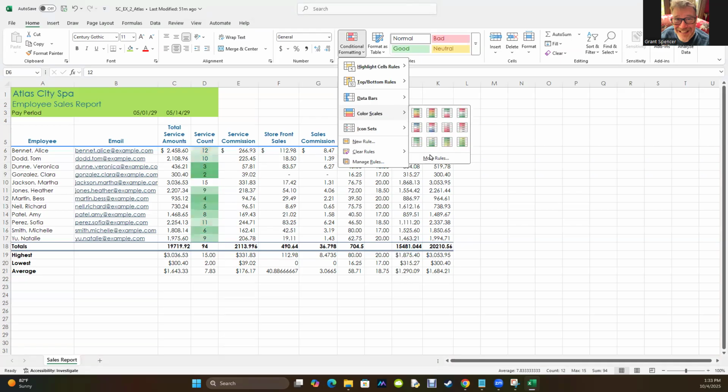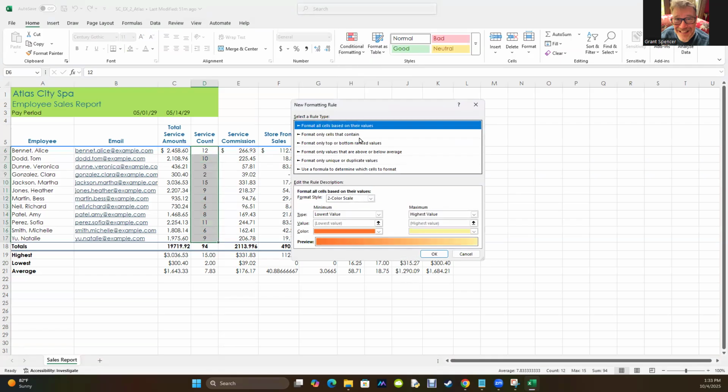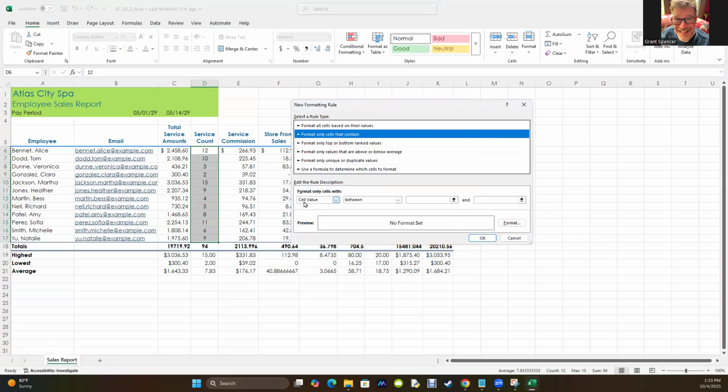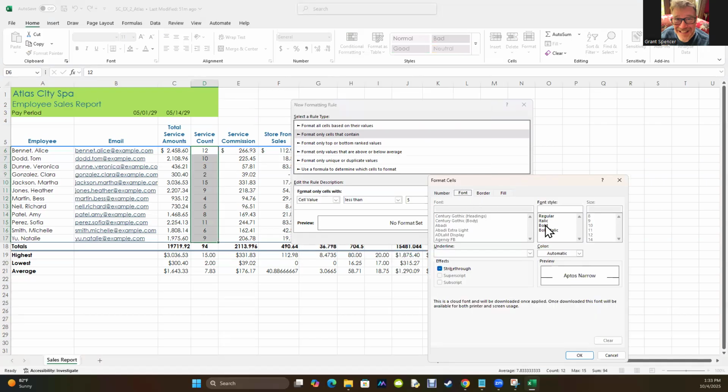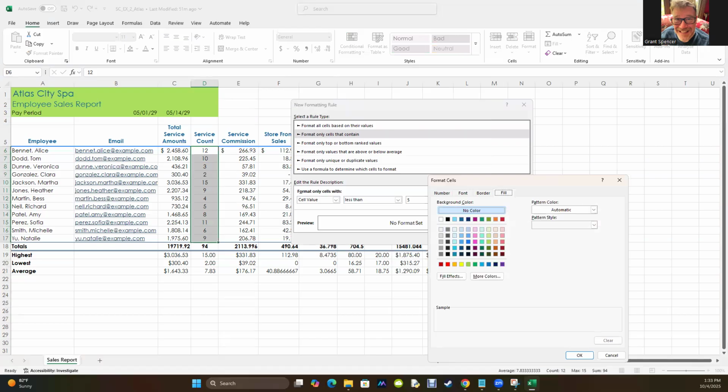They've got other ways to get this done, but you can also make your own rules as well, and that's what they want us to do in this book. So we're going to make our own rules. We're going to choose format only cells that contain a cell value of less than 5. Now that's the rule. So now what are you going to do? Well, at this point, it doesn't look like anything's going to happen. So we're going to click on format, and for cells less than 5, we want them to be bold, and I can't remember what the color was. We want them to look orange.